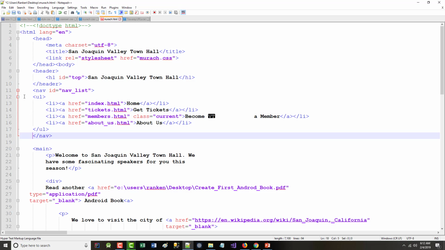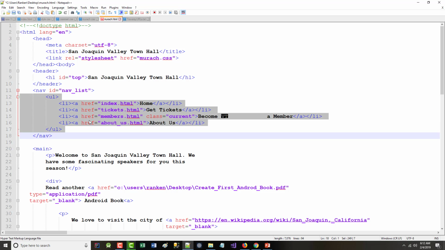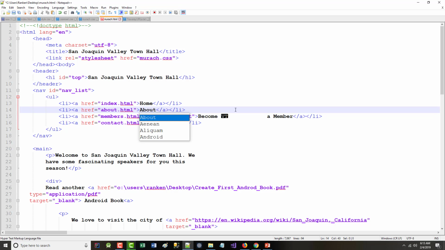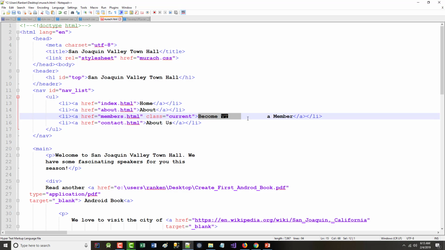Nav, short for navigation. Alright, and when we build ours later, we'll start with at least an index page, an about page, and a contact page. I'll leave the members in there. That's fine. Alright, so we've got home. Change this to about. We'll change this to members, and we'll change this one to contact.